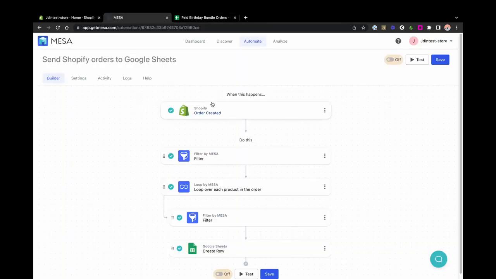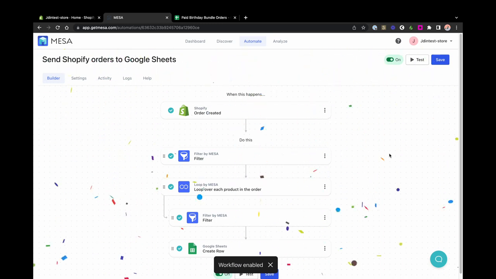Going back into the workflow, I'll click Enable, and now all Shopify orders that are paid and contain the birthday bundle product going forward will be sent to our newly created spreadsheet with all of the data that we're looking to collect.